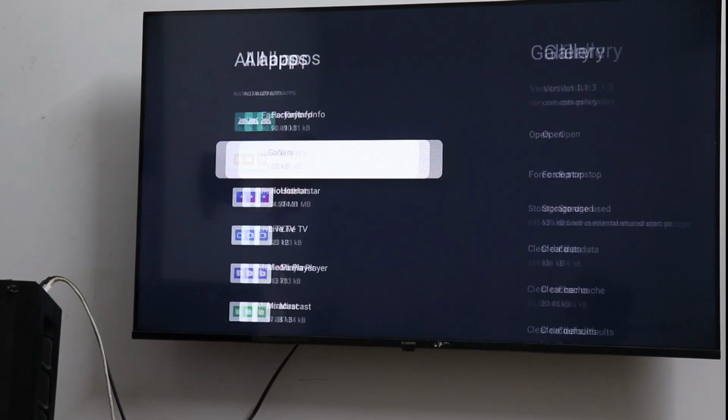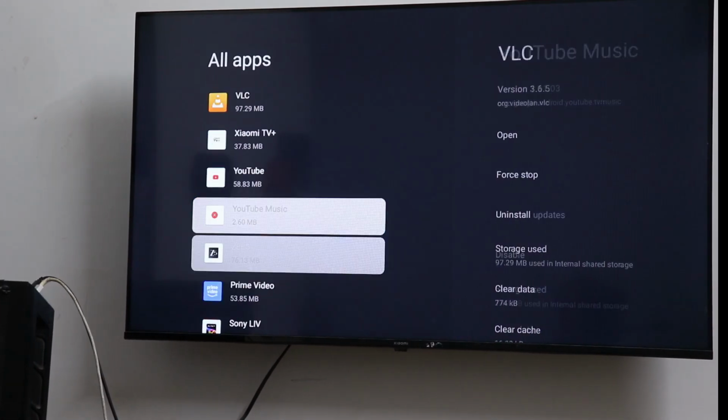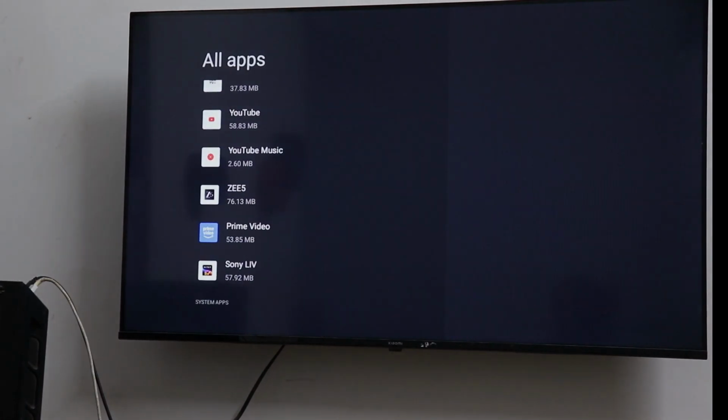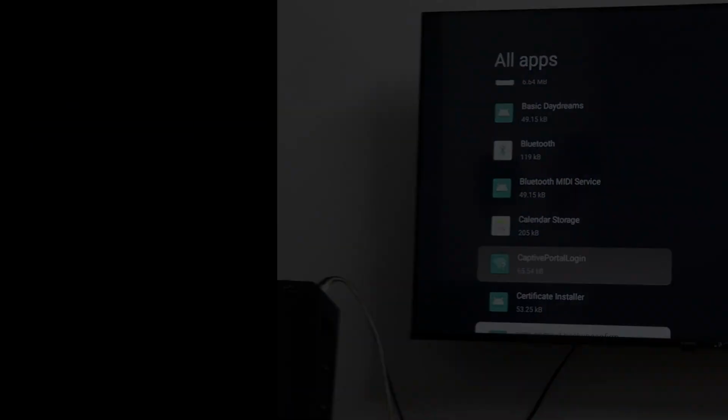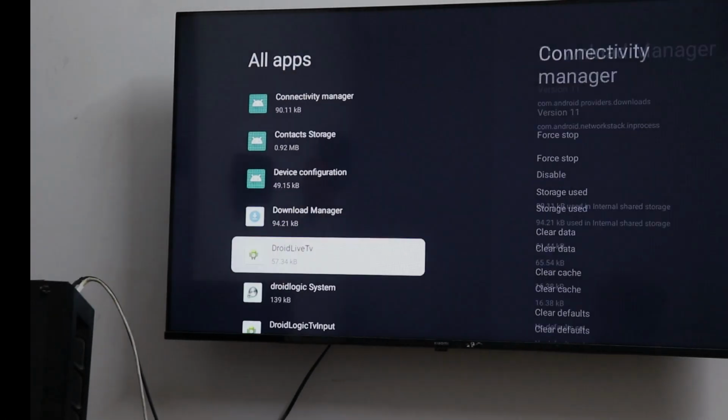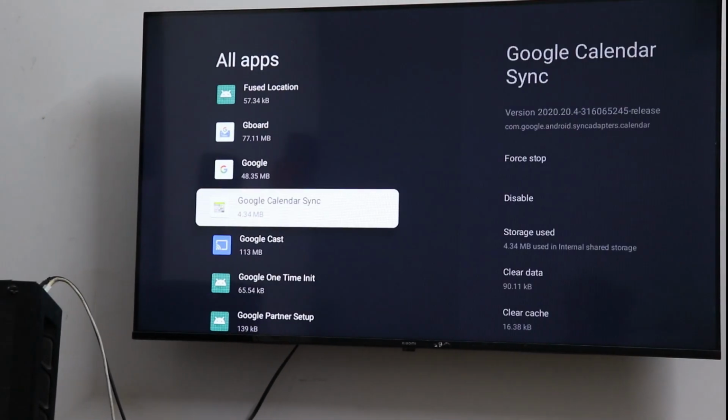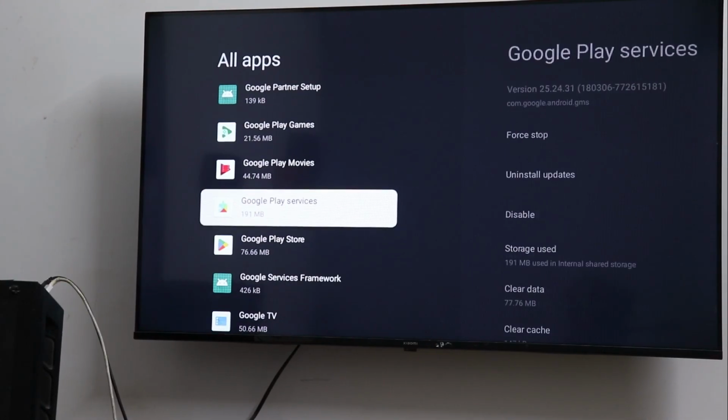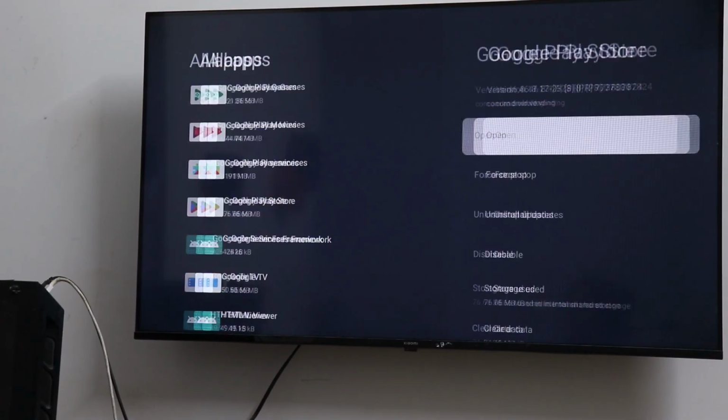So you just need to click on the see all option. Just go to the bottom section. Here click on show system apps and then swipe to the bottom section. You just need to find the option called Play Store. It will be down there, and here is the Play Store. Just click on open.